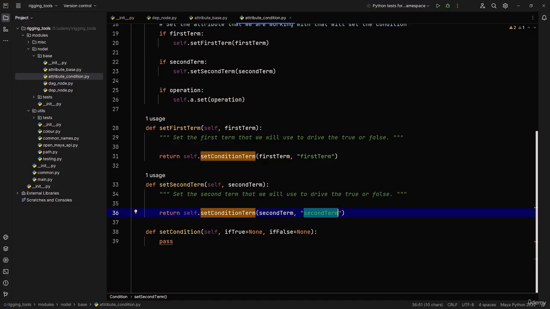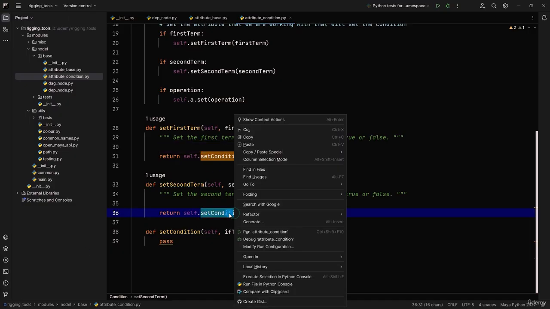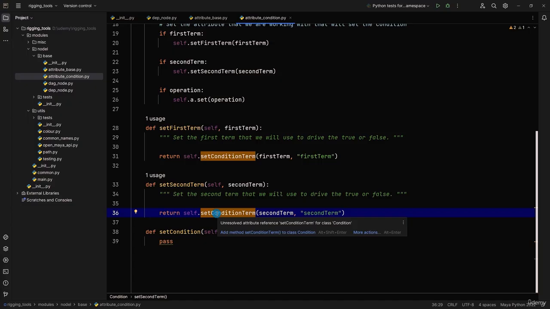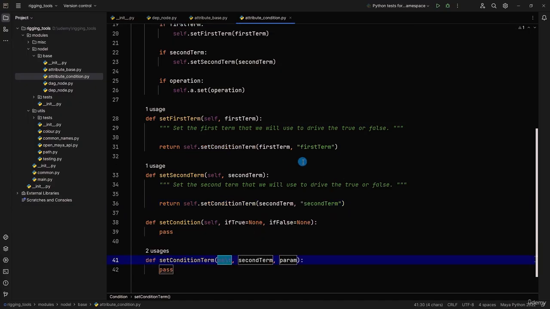All right, let's jump forward, and now let's make our new add method, set condition to class condition. Yes, brilliant. There we go.